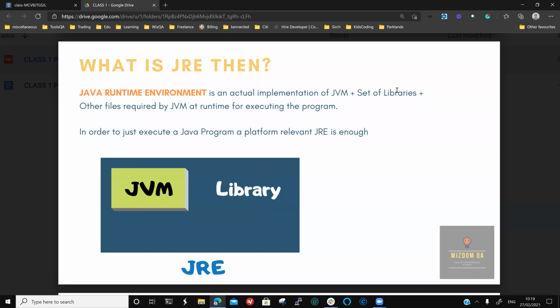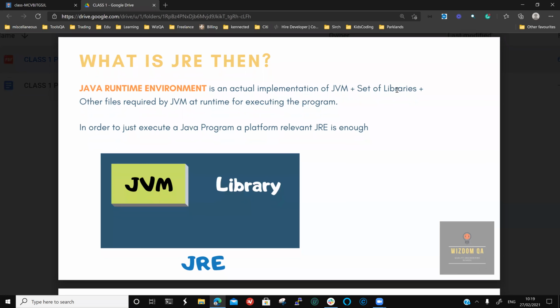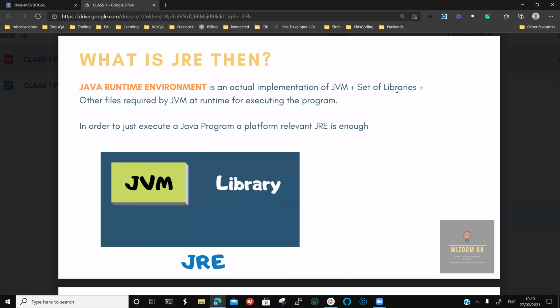In order to execute a Java program in a platform, the relevant JRE is enough, meaning you don't need to install JDK if you just want to simply execute a Java program. You don't need a JDK. You can just run it with the help of JRE, Java Runtime Environment. Okay, so this is what JRE is.